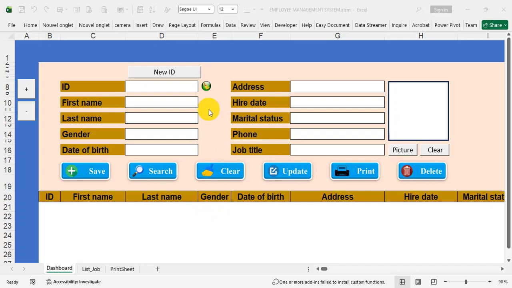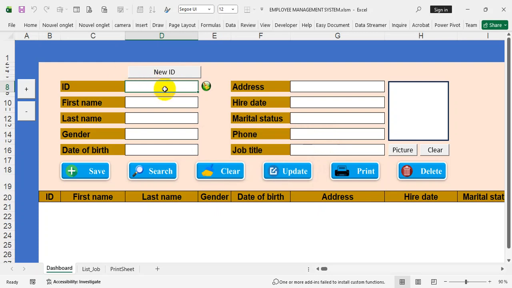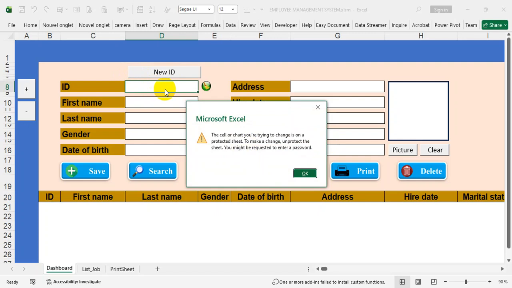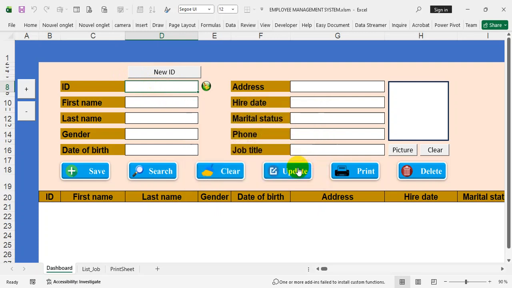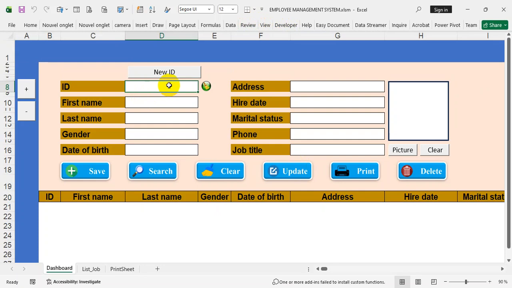So to add a new employee, simply enter the employee information in the form field. Start with the ID, a new ID. Please enter a starting ID, for example 1000. The first time, make it review and protect, for example.